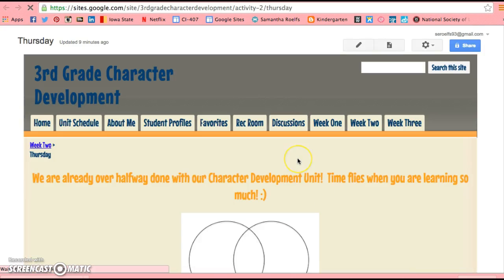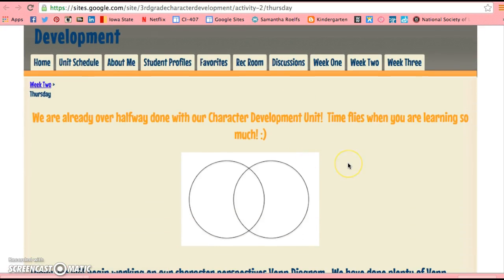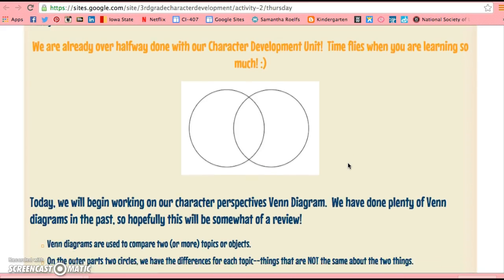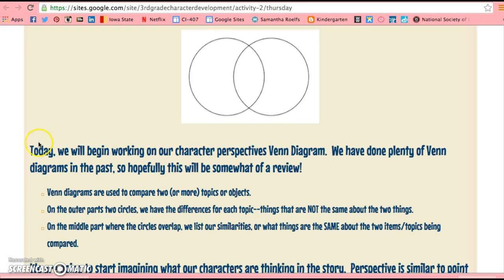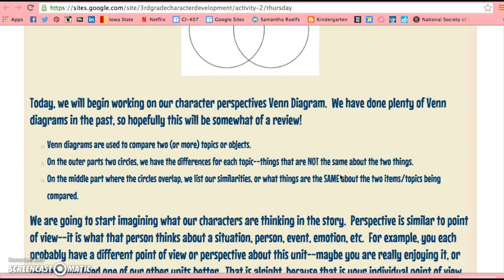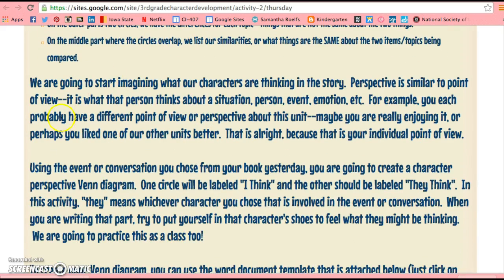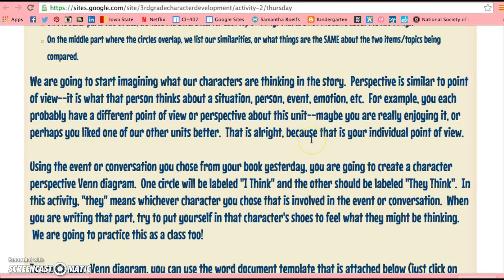Thursday is going to look like a lot of material, but I promise it's just walking you through how to set up your Venn diagram for your activity, and it also has some tutorials as well. And so this is just going to tell you a little bit about Venn diagrams. We have done these in the past, so hopefully this is just a review. And here we're going to talk a little bit about character perspectives and how everyone's is different, and that's okay.